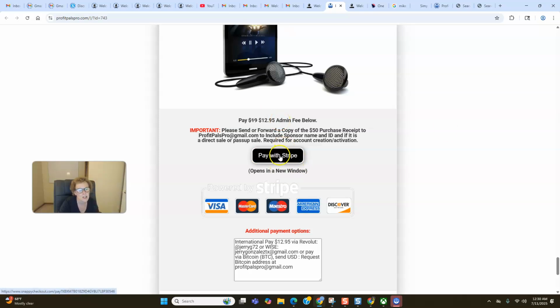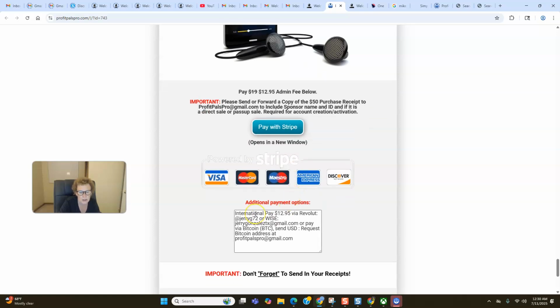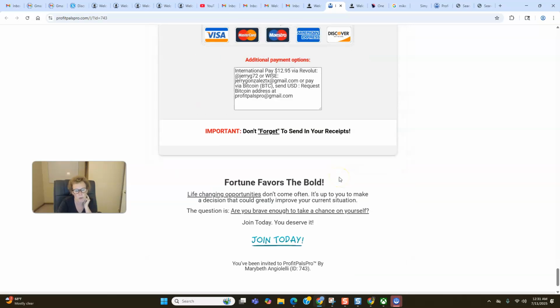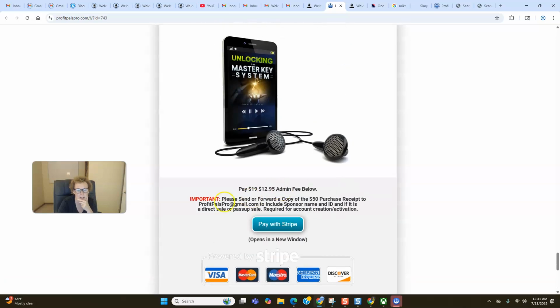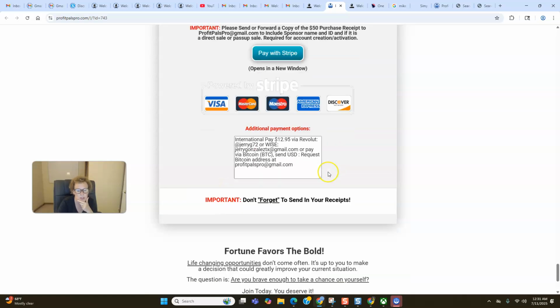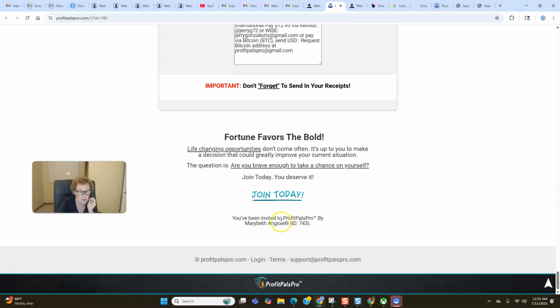Okay, super simple. Stripe, you can use a card. And then also there's other options of Revolut for international, Bitcoin as well, and Wise for international. You can do a card, a debit or credit, Visa, MasterCard, Maestro, American Express, or Discover, whatever works for you, all right? And then just pay very careful attention to this. You'll send a copy of your $50 purchase receipt to profitpalspro.com. You'll include my name and my ID, which is found right down here at the very bottom of this page. There's my name, correct spelling. My ID is 743.